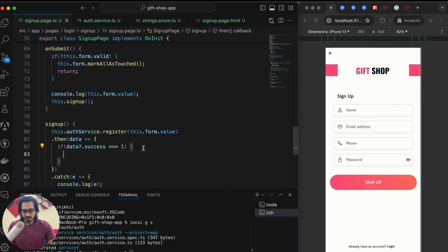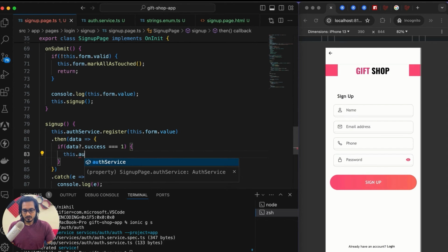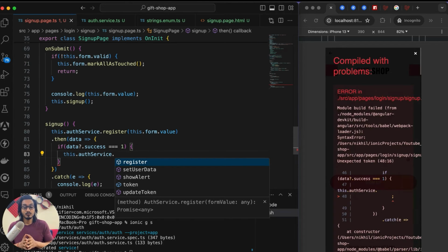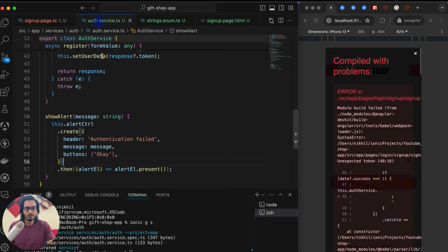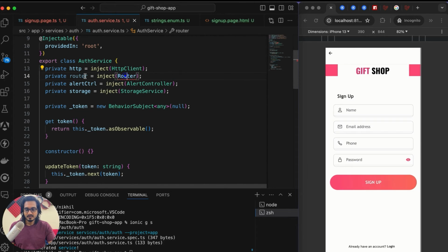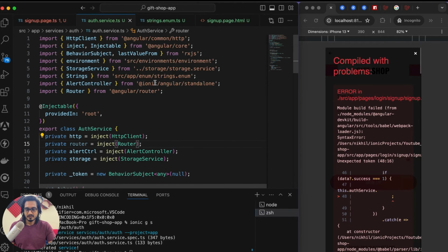All right, now I'll call this dot auth service dot. Now I need to navigate to which page? If there is a success, I need to navigate to the home page. And for navigation also, we can use the auth service only, because we need to pass for the functions for sign up and login also. Let me do it here. Now I'll go to the auth service and inject one more thing here called router in this particular way. So these are the imports which I have here.